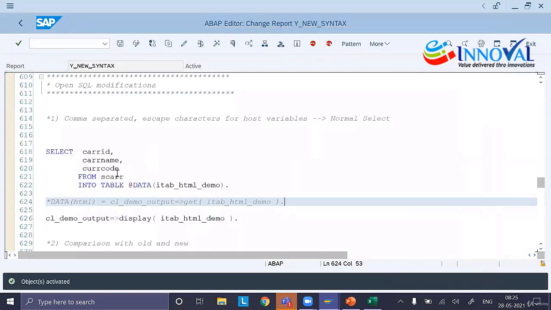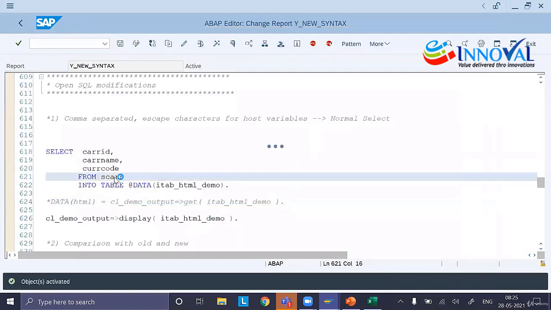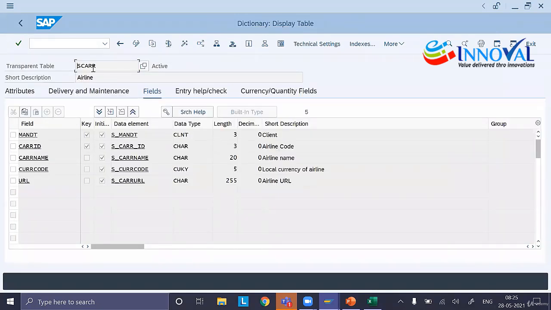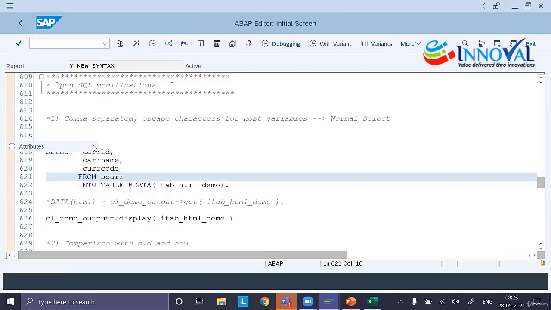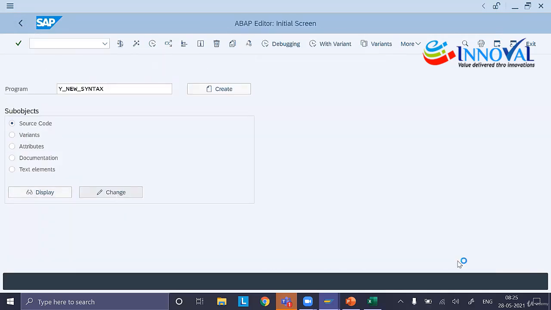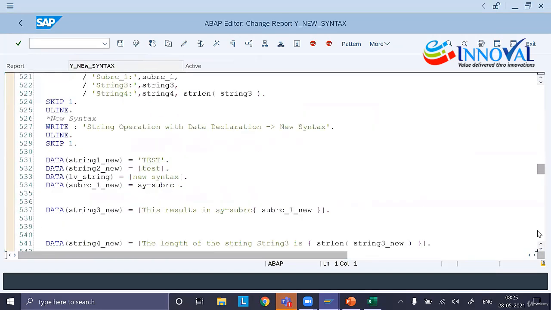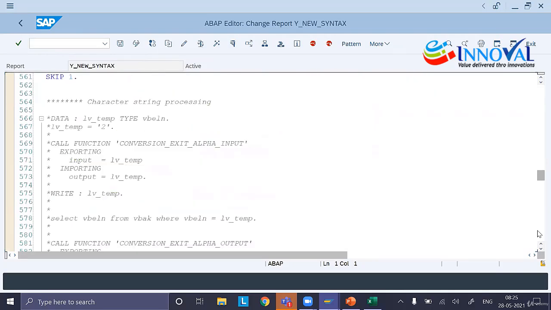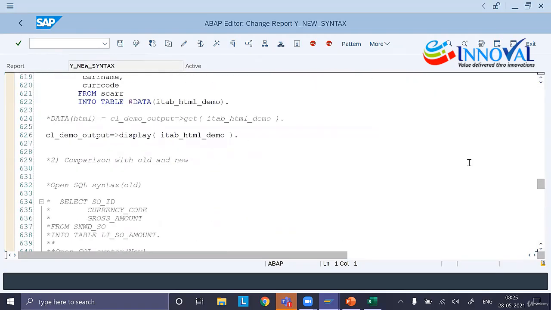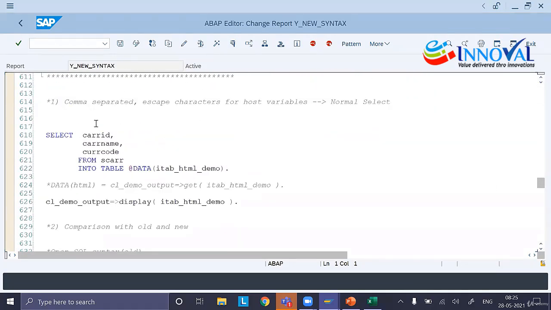Everyone would know what the SCARR table is, right? The SCARR table is nothing but a flight simulator table that SAP has given to do some exercises. There are certain fields in the table. I've taken three fields: carrier ID, carrier name, and currency code. You can see that in the new syntax, you need to separate all these fields by a comma.